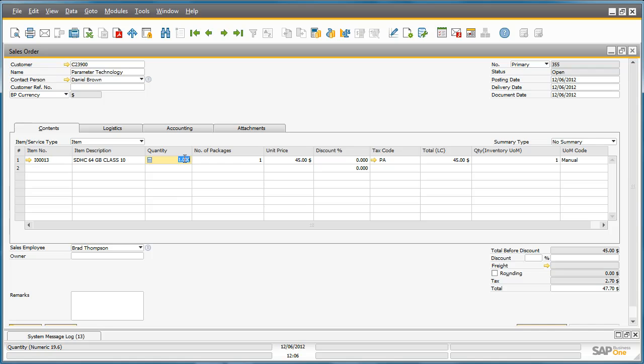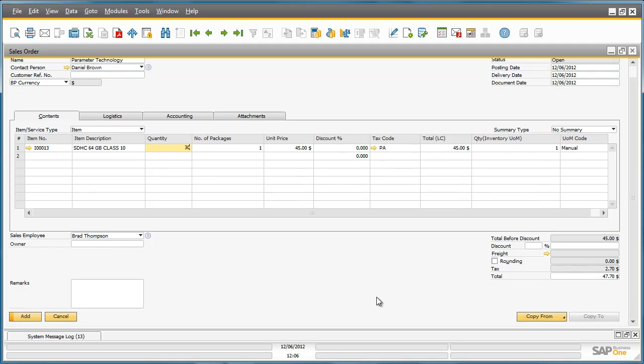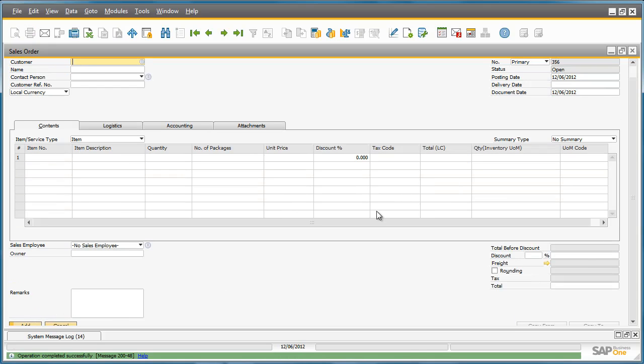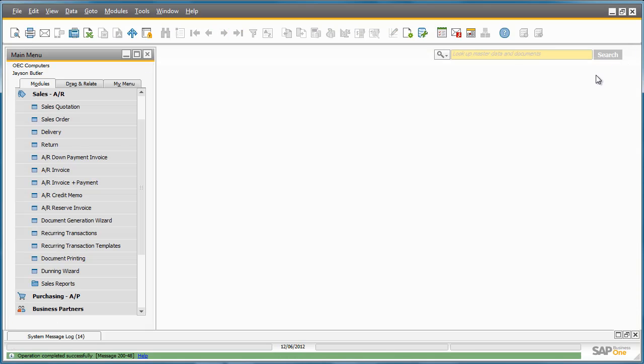And then the required quantity of 30. We can now add this sales order to the system. So now we've just completed a very simple sales order. The goods now need to be picked from the warehouse.